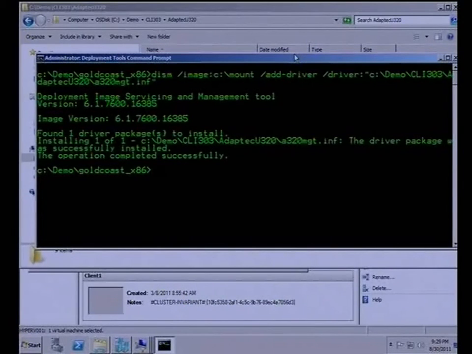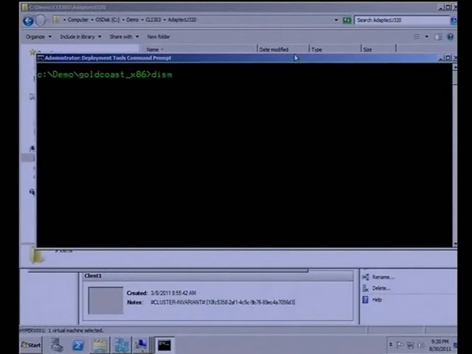I can also add components. I was trying to launch a VB script before. The VB script support was missing. I can add that. So I can do dism, the image path again. And instead of doing add driver, I will do add package. And I will do a package path, quote, and I will browse to where Windows ADK is storing their packages.